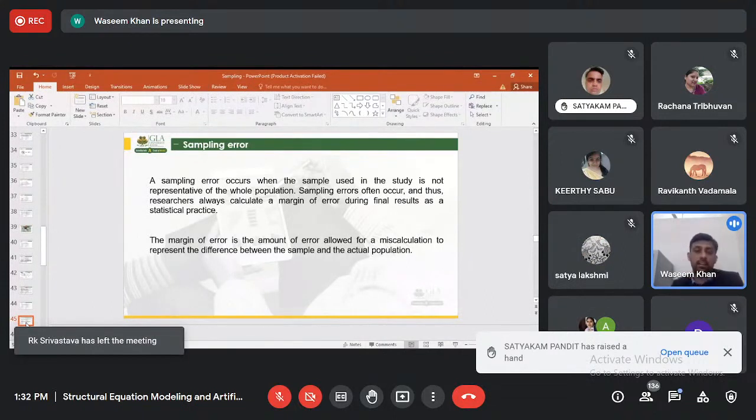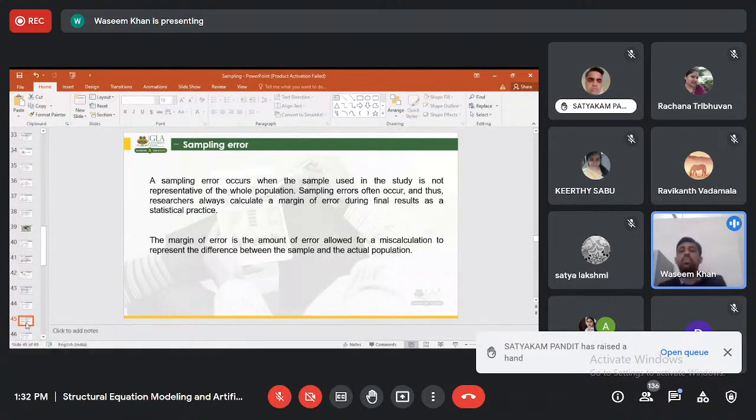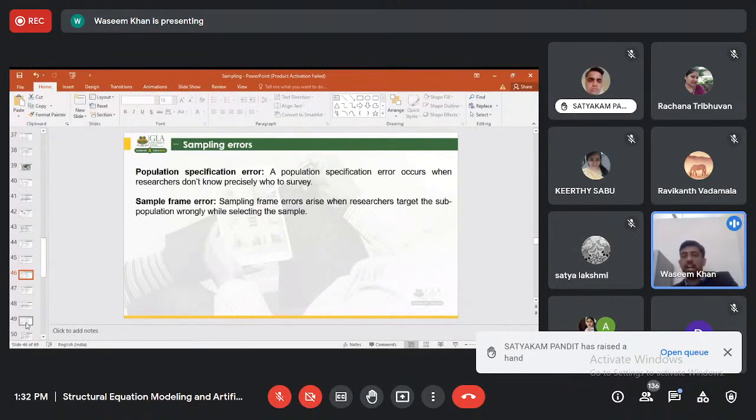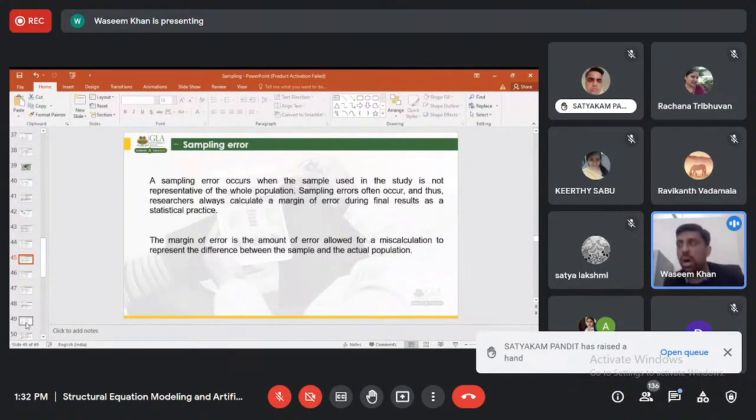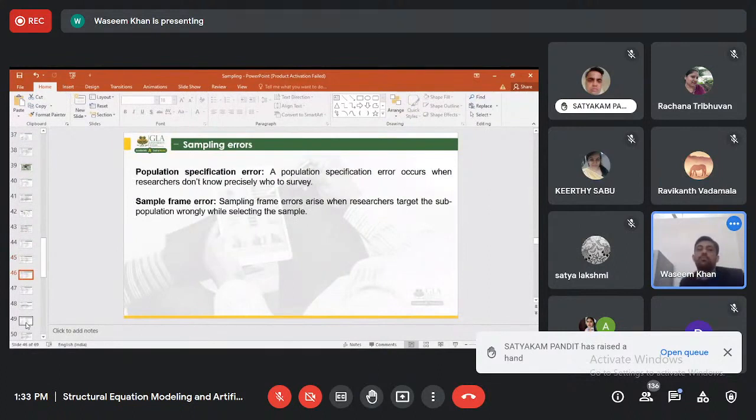So we'll discuss the sampling error. The sampling error occurs when the sample used in the study is not representative. Therefore we have to calculate the margin of error. There are various kinds of sampling error, when your true output and your output are not matched. Under sampling error, there is a population specific error.